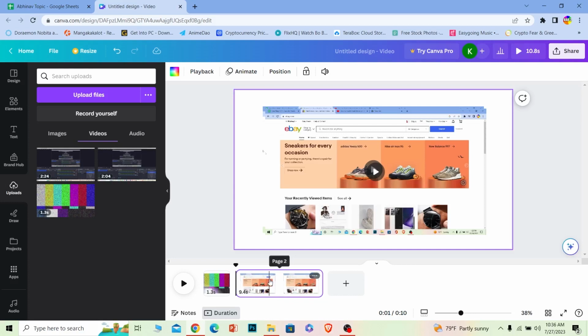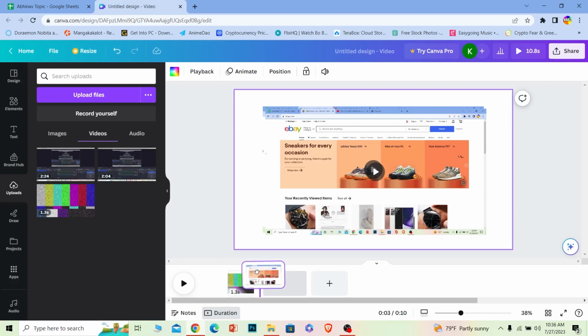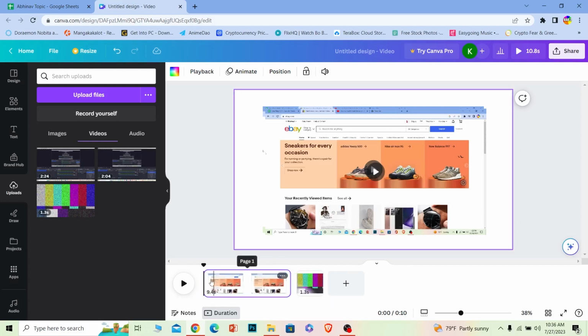But if I want this video to be in front of this video, what I can do is just click on this video and drag it and place it in front of the other video. Now this video which was in front is in back and the video which was in back is in front, like this. They replace their sides like this.